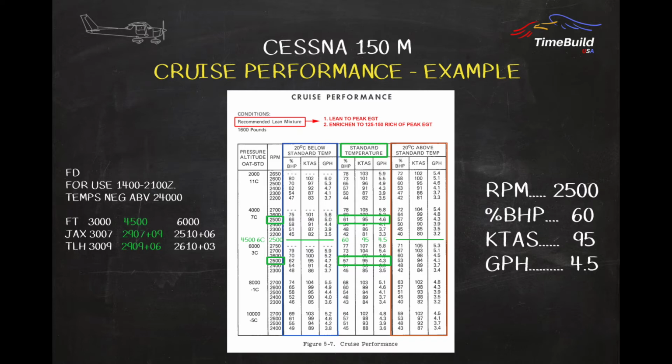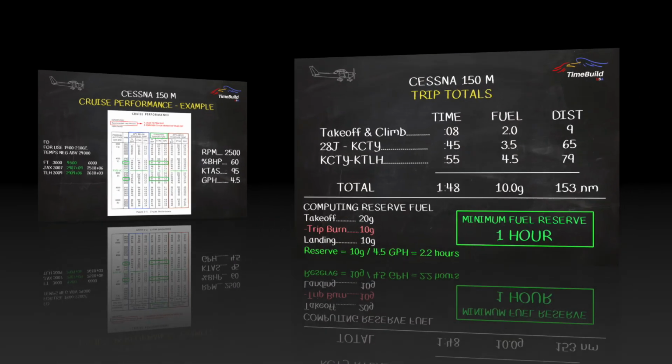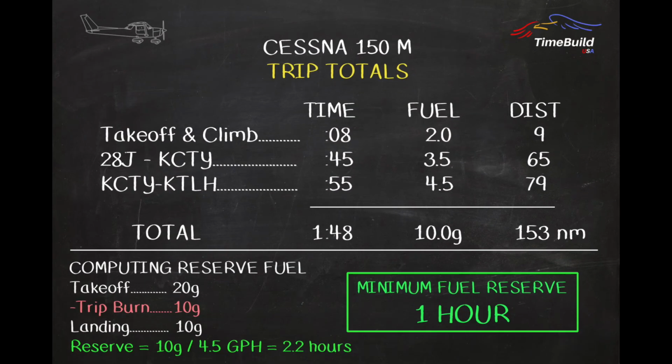With the forecast winds aloft, we can now complete our flight planning for the trip. We previously computed our time, fuel, and distance to climb using the associated chart. Using your favorite flight planner and the winds aloft forecast, cruise values for the two legs of the trip can be completed based on a planned true airspeed of 95 knots and a fuel burn rate of 4.5 gallons per hour. During the 1 hour and 48-minute trip, the total fuel requirement would be 10 gallons.